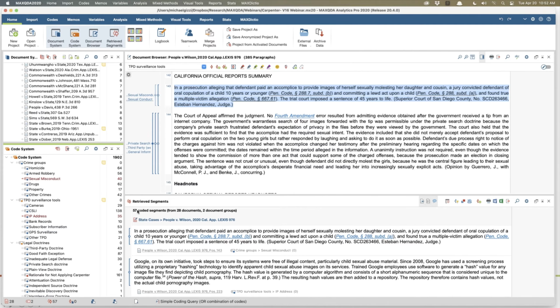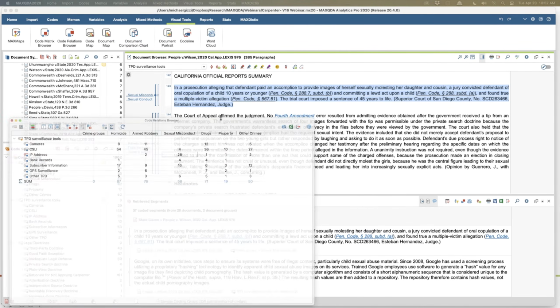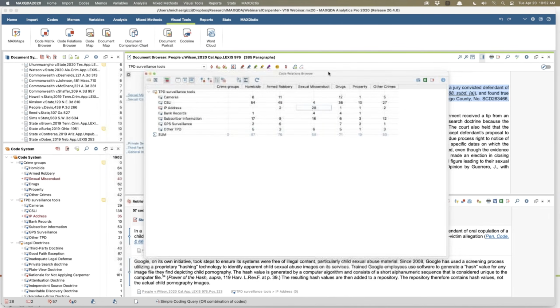Remember, it says 58 coded segments, 28 documents. 28 documents activated right there. 2 codes activated. Remember, we got this from, oh, it's already open. We got this from this code relations browser. I would expect 28 documents there. So that's exactly what's activated.